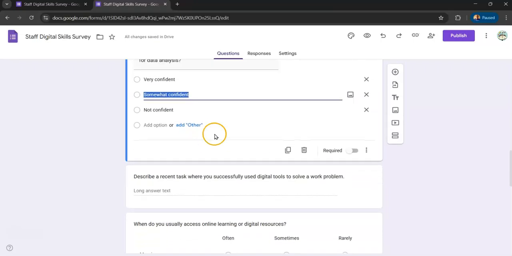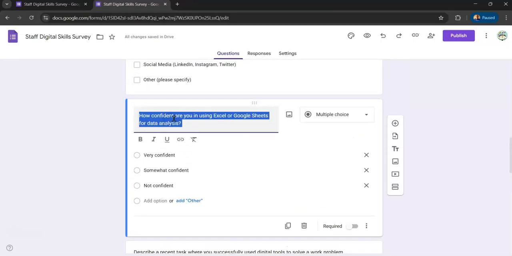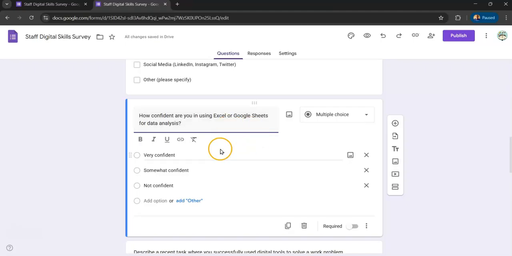And then we go on to here. We want to choose multiple choice. We want to know how confident you are in using Excel or whatsoever. So we have that question. It is a multiple choice. A multiple choice will only allow you to pick one, not multiple.